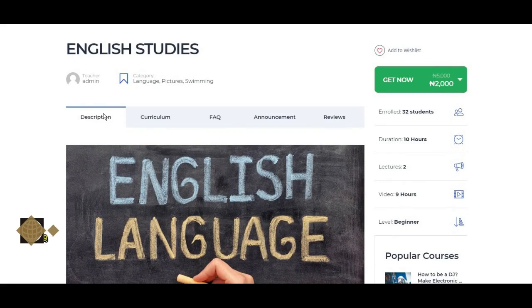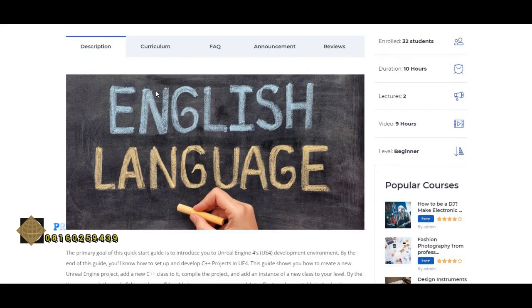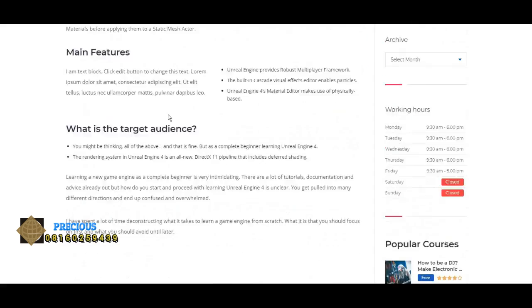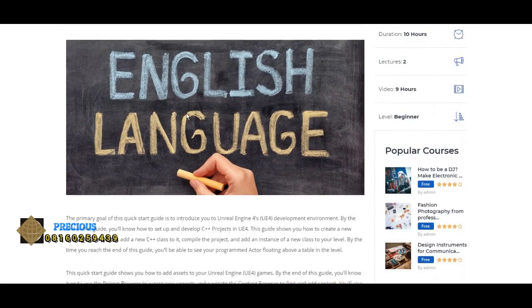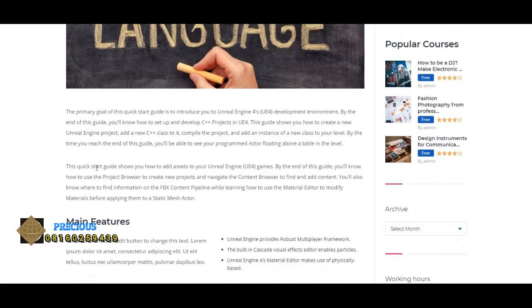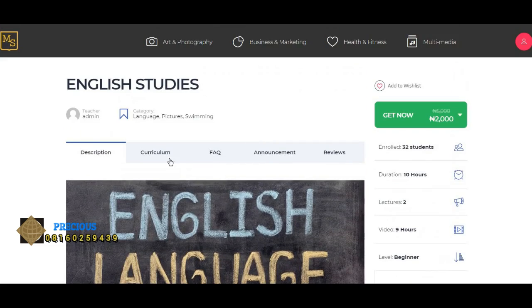Firstly, we have the description. This is the tab for description. It describes what the student is going to learn in this course. So the instructor or the teacher describes first on the description page what the student is going to see.